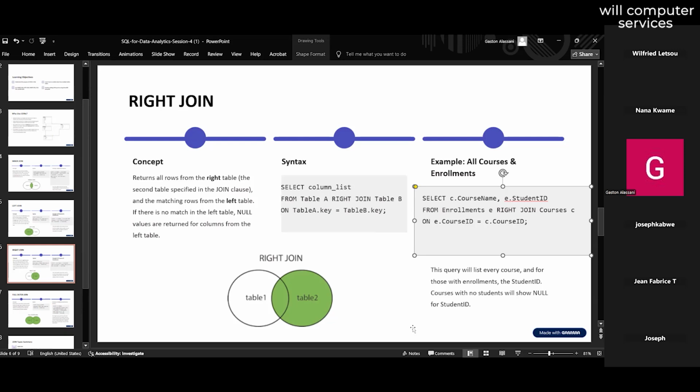Okay? So what will this query do? This query will list every course, and for those with enrollment, the student ID. Courses with no student will show null for student ID. So this is it with the right join. It's the same logic as the left join, but the opposite.